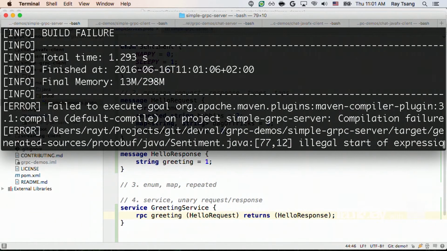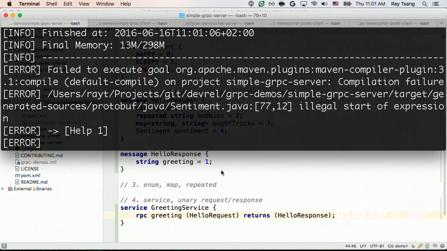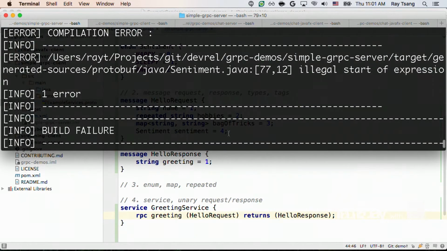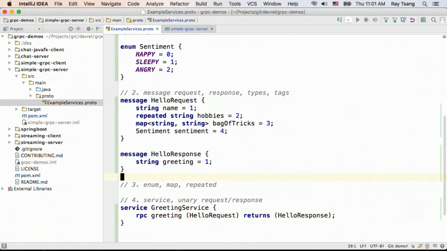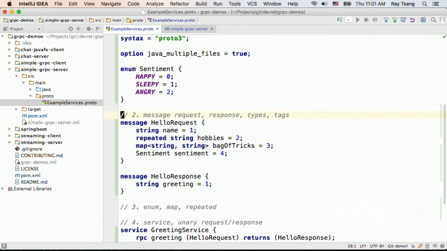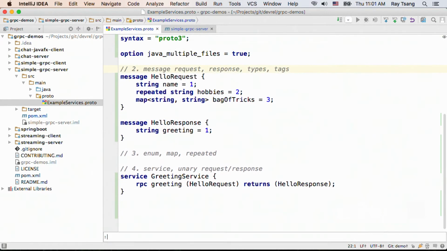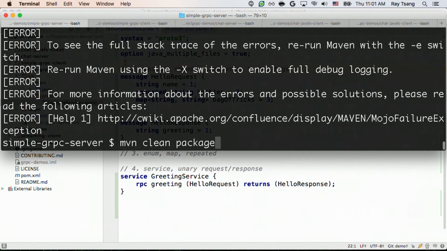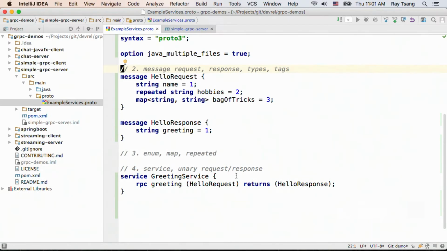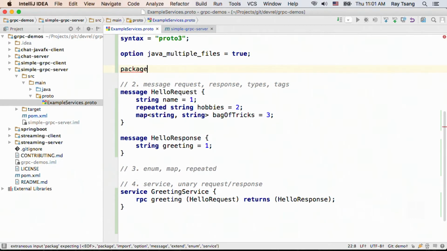Oh no, there's another one. What is this? Sentiment, illegal start of expression, failed to execute, illegal. What is going on here? Enum, sentiment. Did I not do this? Okay, so let me just get rid of it for now. What's that? Oh yeah, there you go. I have a note there.